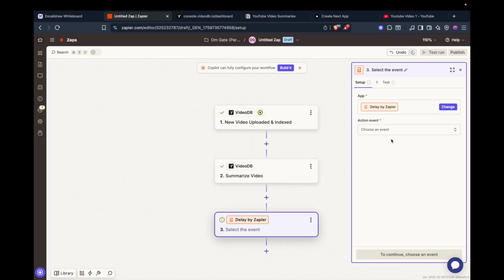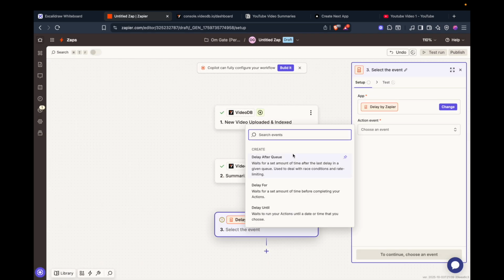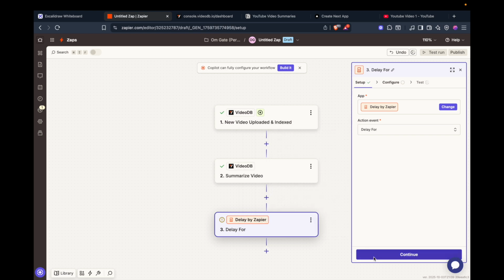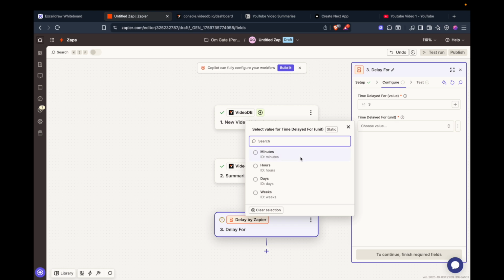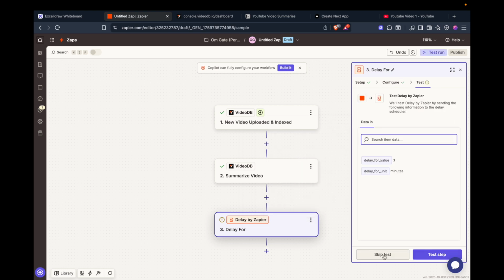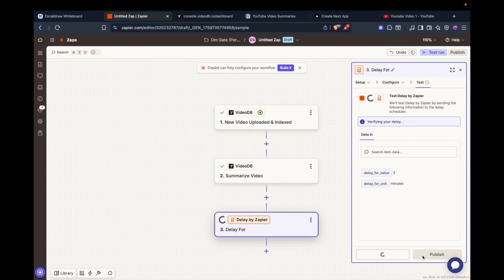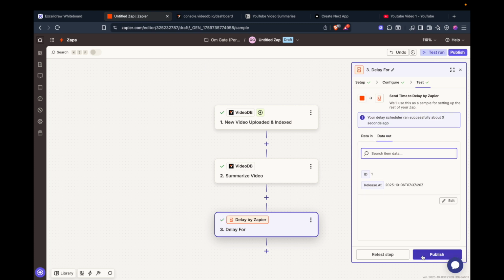What Delay does is that it can wait for some time, or delay until a specific date or time. For now we'll need Delay For, which is the second option. With Delay For, I'm going to select a specific time. Let's say for this video, let's wait for 3 minutes. So I'm going to add 3, add minutes, hit continue, and let's test the step so that everything is working as expected.